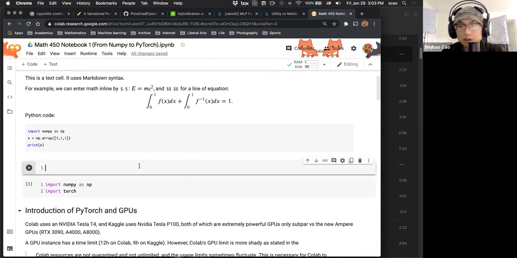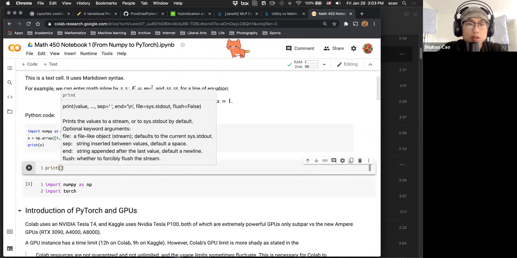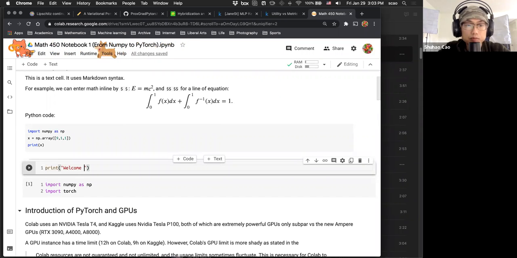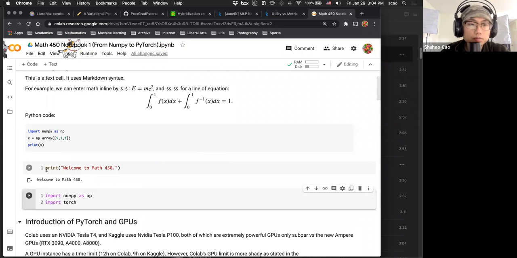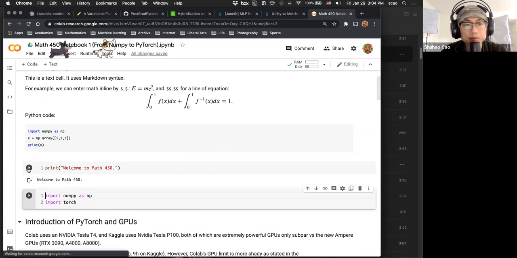Then this is a code cell. We can enter Python code. For example, I want to print. As we can see, we have all these helps. By the way, this is Python 3, so our print function is a bit different. For example, I want to print welcome to math 450. Okay, and I hit shift and enter, and this code will run. Or you can hit this button right here.